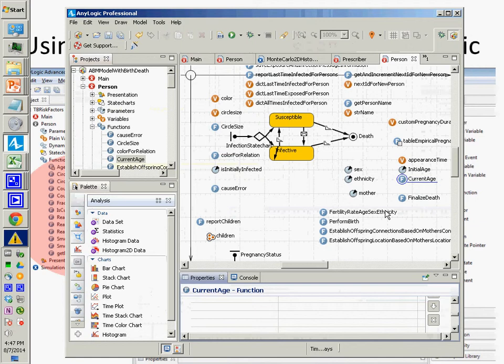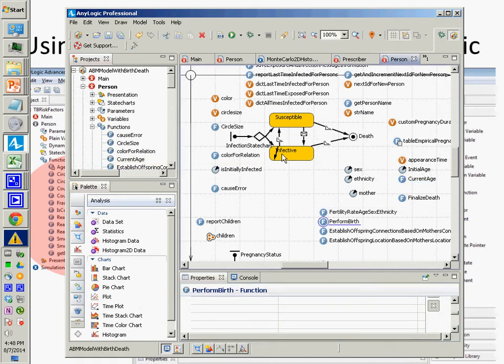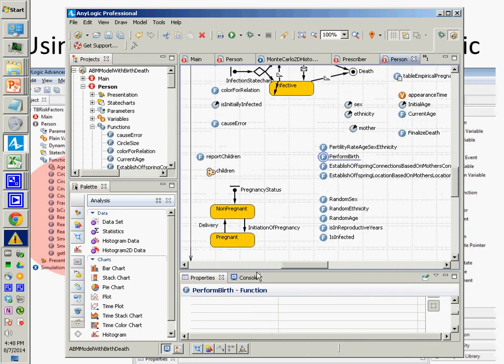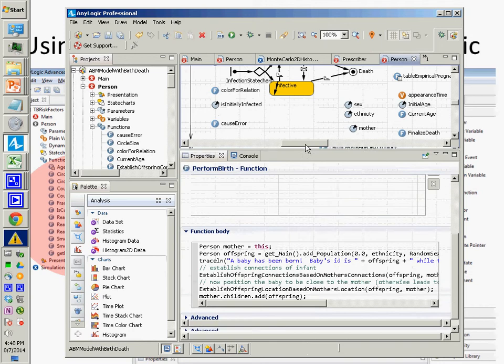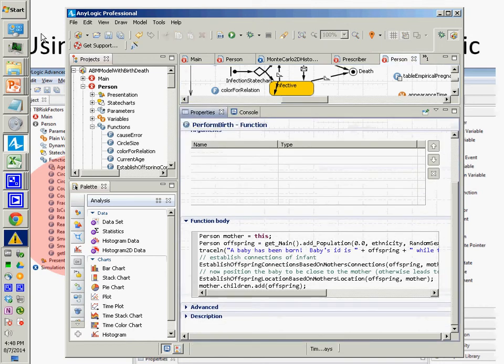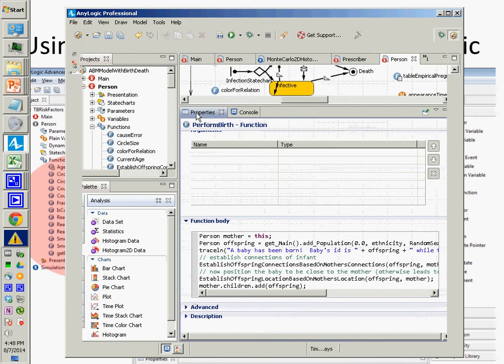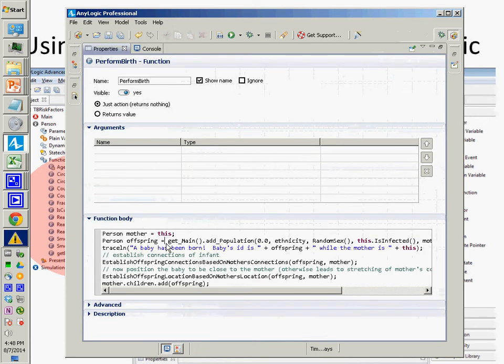So here, in this model, we have a variety of functions that perform various tasks. An example would be perform birth here. The perform birth function is associated with childbirth, going from a pregnant to a non-pregnant state, and undertakes several tasks. You'll notice the basic operation tries to use functions and naming to name things. So you notice here it's saying person mother equals this. What does that mean? Can any one of you tell me? If you say person mother equals this, what does that mean?